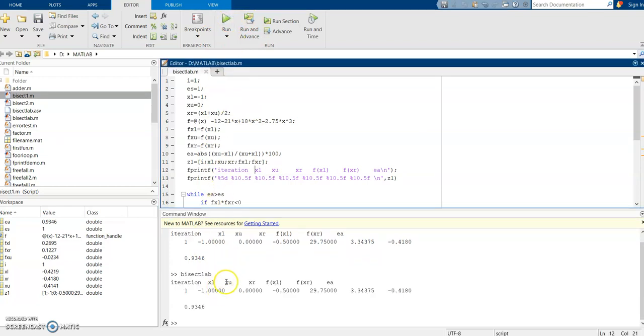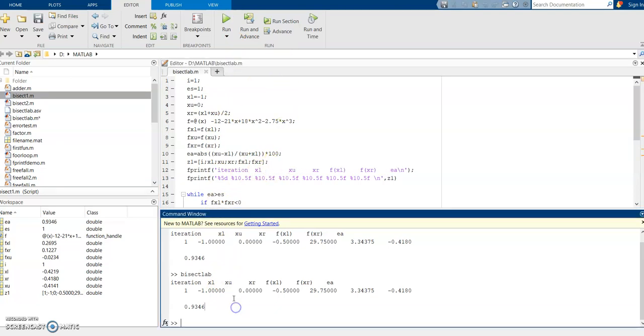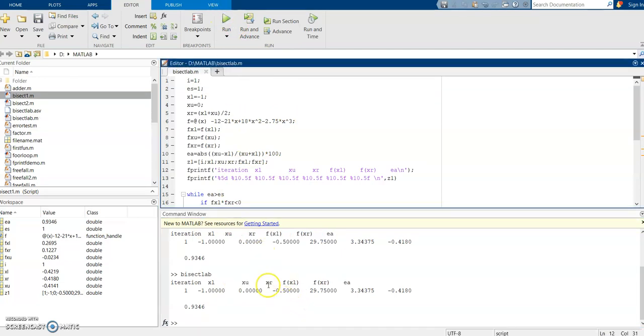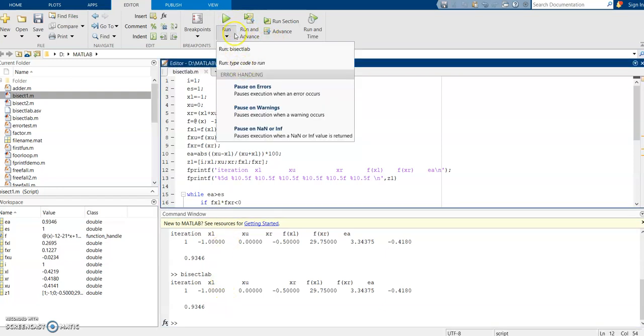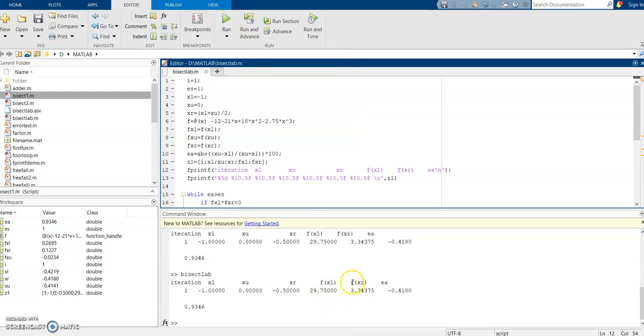So now you see x1 has come up, xu maybe move forward. Okay, so here, and now xr should be moved forward. So I can see xr, fxl. So fxl is aligned, fxr is aligned, and ea, maybe we can take ea over here. So it's like that.